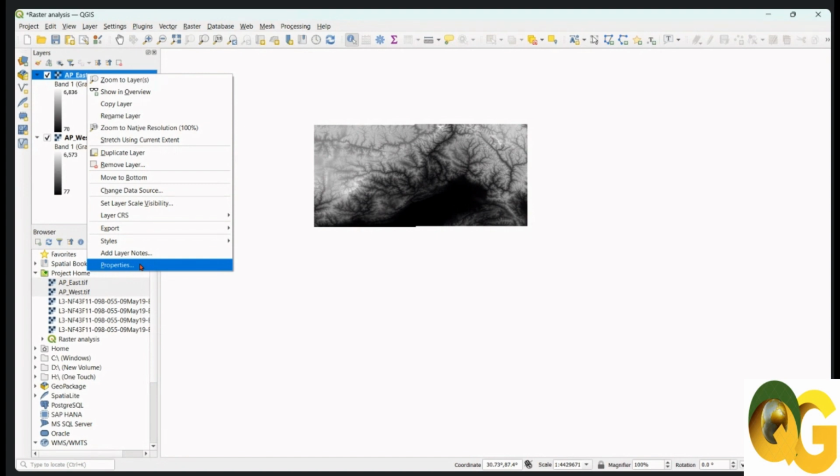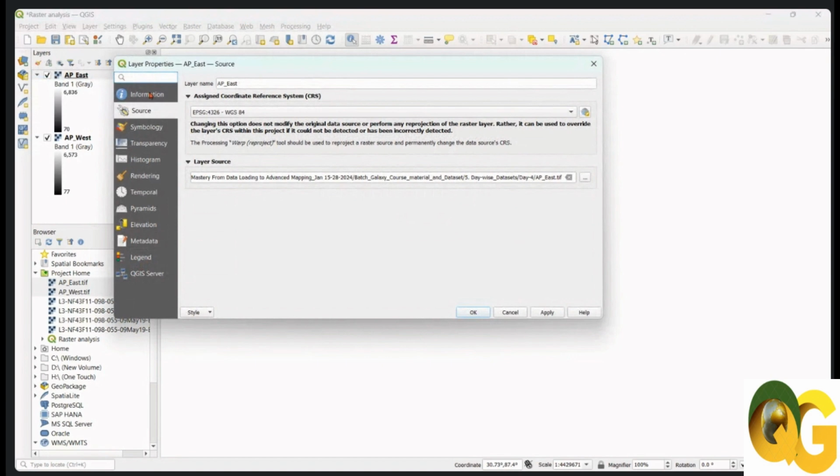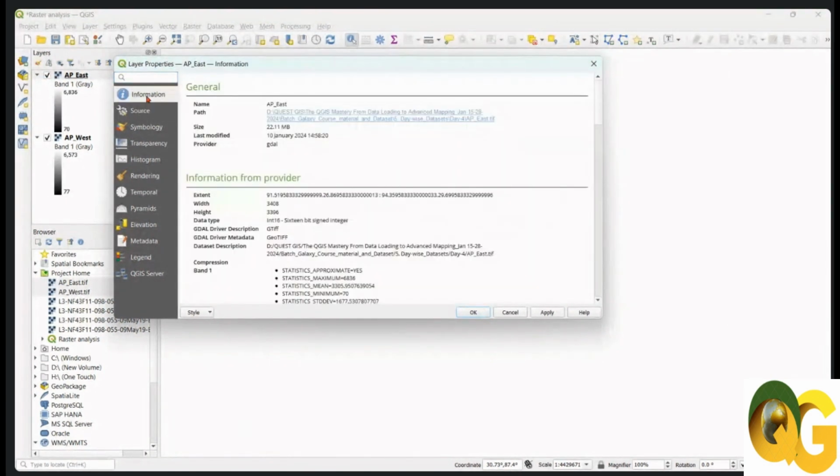Go to properties, and go to information here. This is the width of your raster, and this is your height, so these are your columns and rows. Pixels, we have seen the pixels, right? The data type is integer, so this raster data is made up of integers, and this is 16 bit.